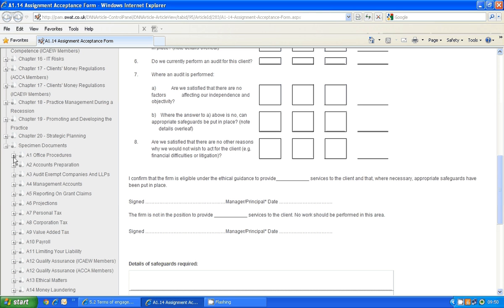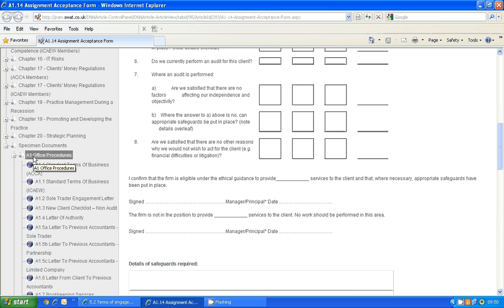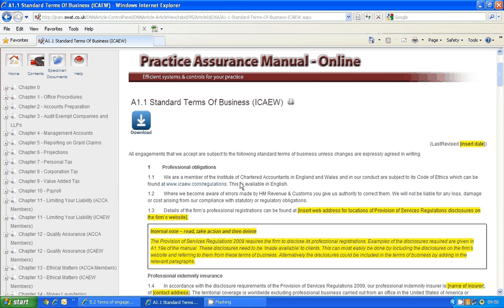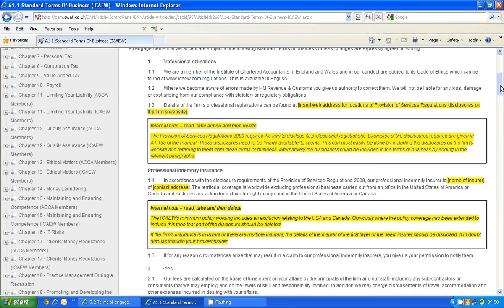So let's double click this time. That will open up all of the specimen documents contained within Appendix 1 Office Procedures. So for instance, if I was looking for standard terms of business, I could click on that link there and that will take me directly to a typical standard terms of business. And again, I have the option to download, but we've got a preview of what it looks like here.